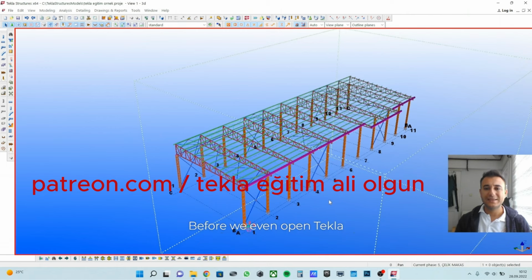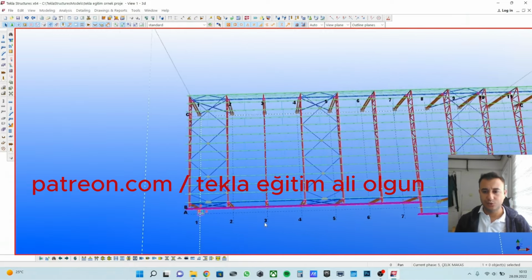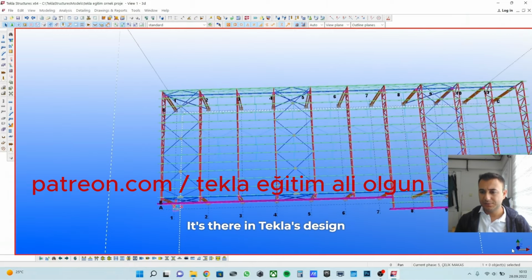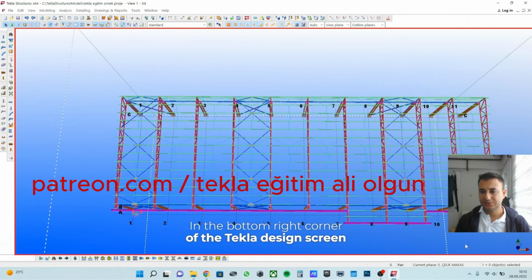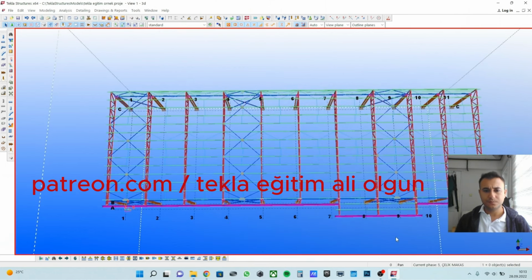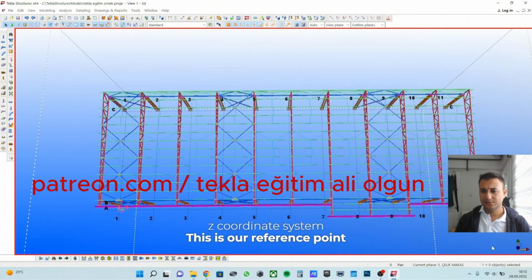Before we even open Tekla, we need to do some prep work. We must gather data: width, length, height, and so on. You're familiar with the X, Y, Z coordinate system, right? It's there in Tekla's design screen. In the bottom right corner of the Tekla design screen, there's an X, Y, Z coordinate system. This is our reference point.